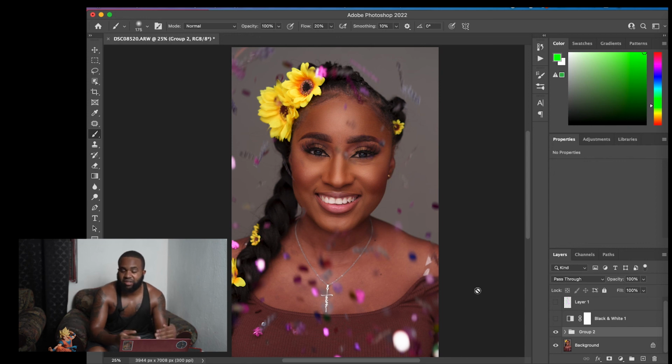I'm going to give you guys another tutorial which is going to teach you how to enhance your catch light in your subject's eyes as well as to brighten their teeth. But for now, this is basic dodge and burn.